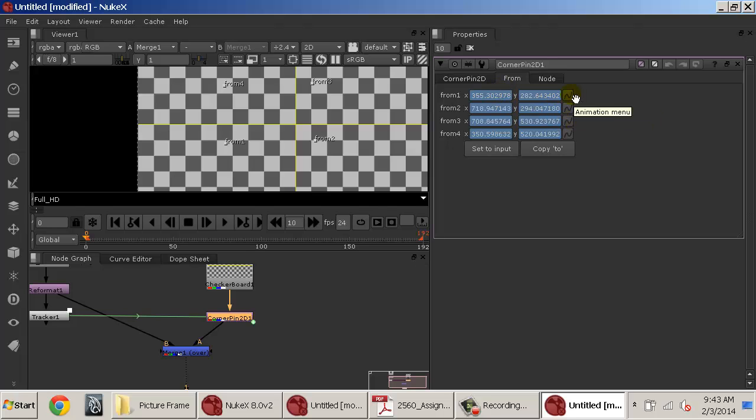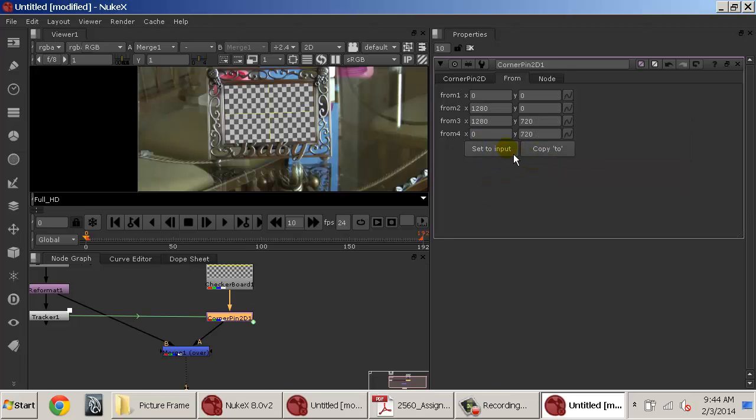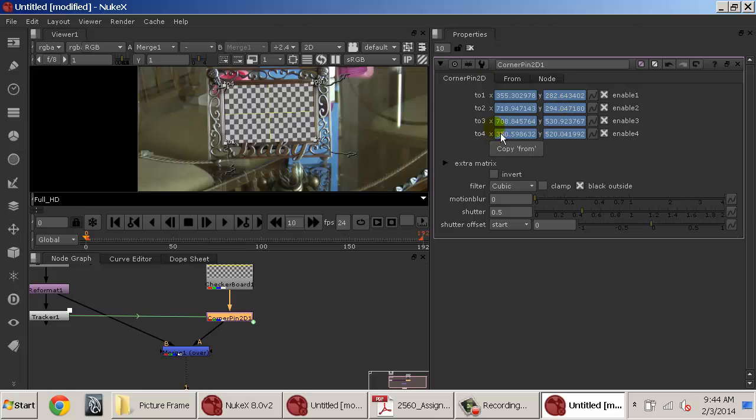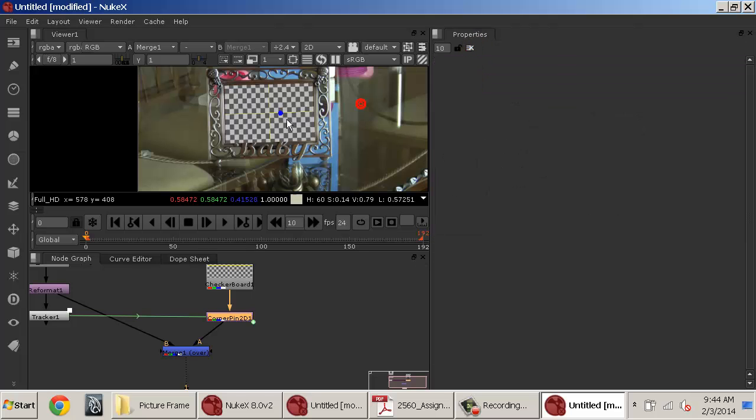So I'm going to go to the maps or the keys here and just say no animation. Yes. Click here, no animation. Yes. Click here, no animation. And I'm going to say set to input. This copies the 0, 0, 1280, 0, 1280, 720, 0, 720. So this is essentially saying this is where the original point is, and this is where you want to move that point to.